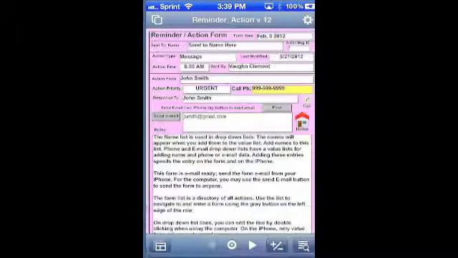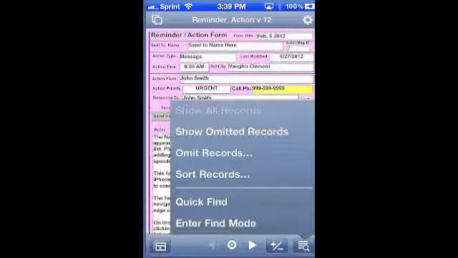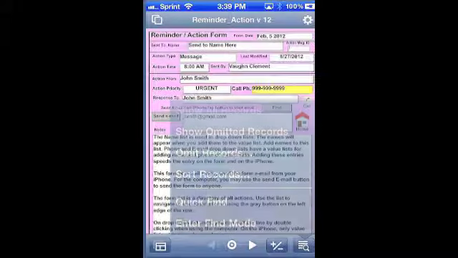The app also allows you to enter a find mode in this screen, do a quick find. You can sort records, you can omit records. You can also do finds from here. So if I want to do a find and then omit records, I could do it from here.